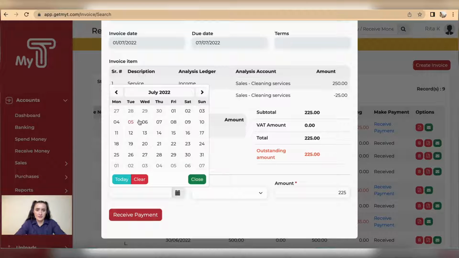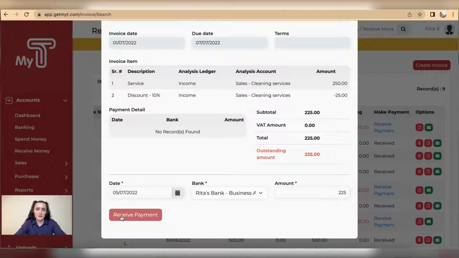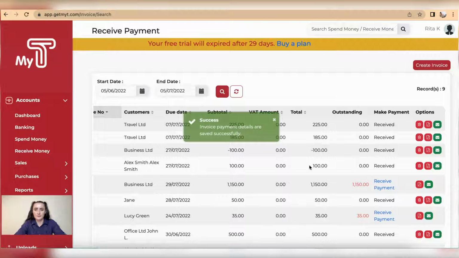tab. So I will select today's date. I will select a bank account, so for example, business account 225, and receive payment.